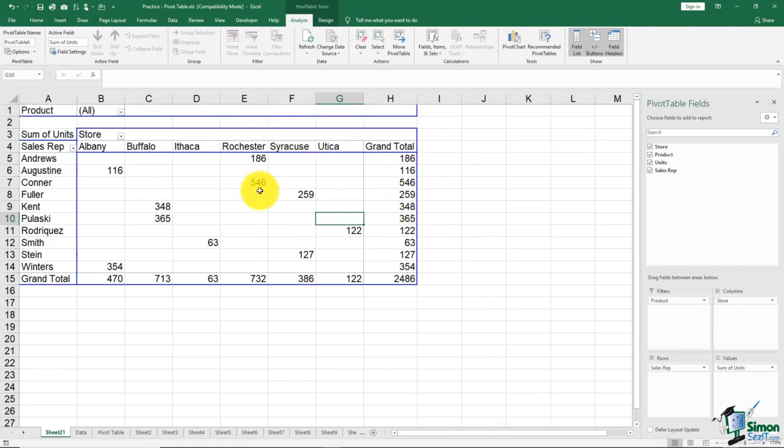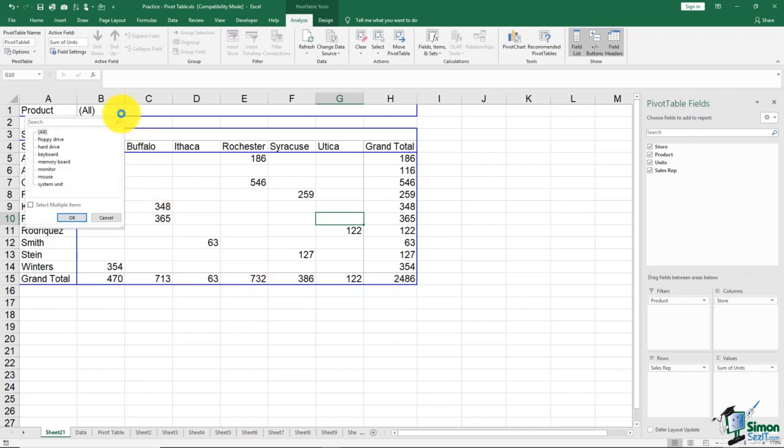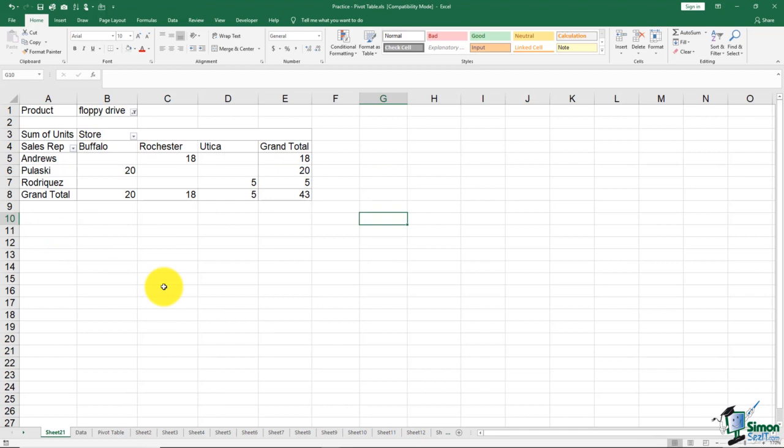And now what I'm seeing is this total represents all of the products. But I could drop the list down, and here's the different products that are sold. And let's say I just want to know the floppy drives. I could click there and click OK. And now you'll see that only a couple of people sold floppy drives. And they're in the Buffalo store, the Rochester store, and the Utica store. And then there's the totals.